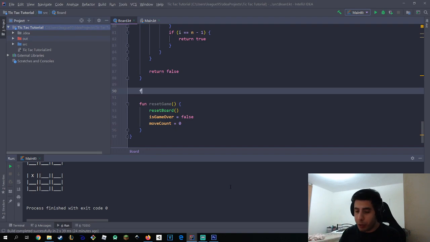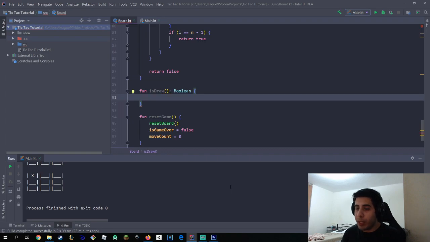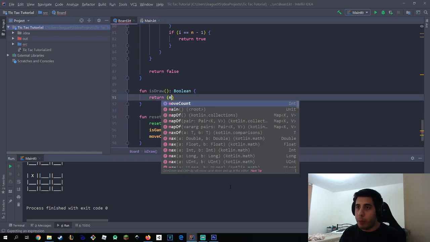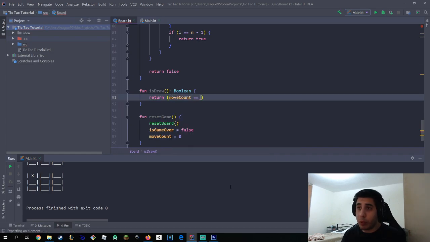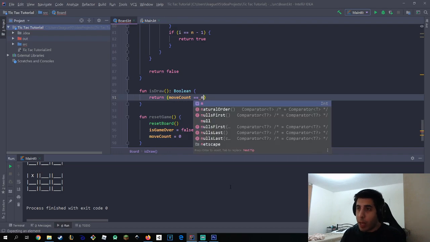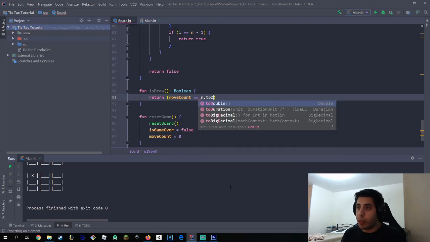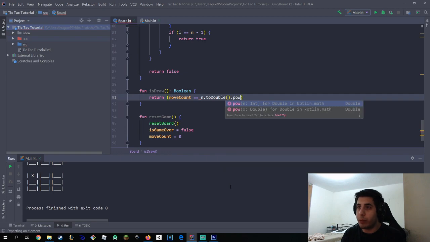So I'm going to have a function called isDraw. And this doesn't take any parameters really. This has to do with the number of moves we played, so it's not going to take anything. And it's going to return a boolean. And we want to check, so we return, and what we want to check for is the number of moves. So move count is equal to n.toDouble().pow(2).